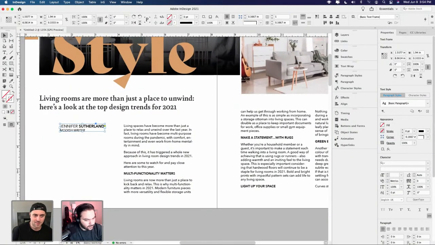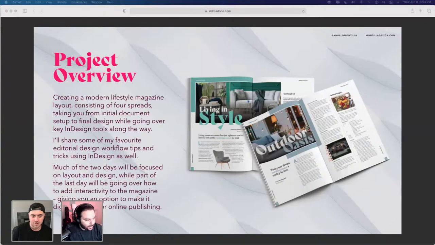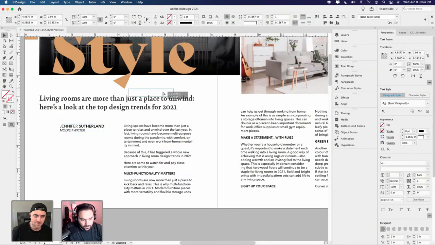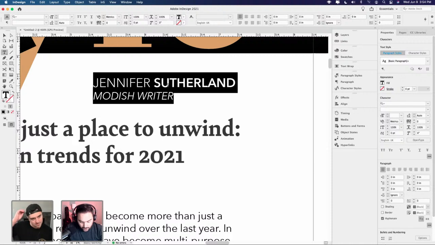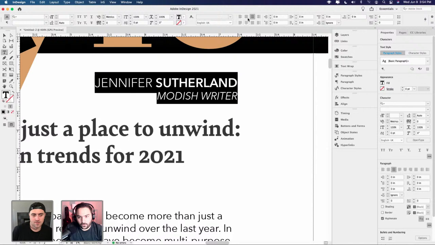And so what did I do? Just going back to this. Oh, I got it. Okay. I'm going to move the byline up top here. And what I'll do is a flush right. So shift command R, or again, you can use your alignment tools up top.